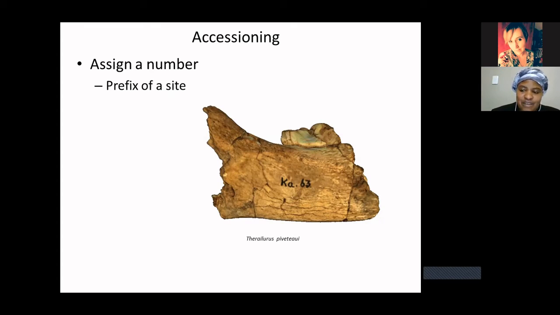And accession numbers are chronological. Let's say you went for a field excursion in April and you excavated 200 specimens. You are going to label those 200 specimens starting with the last entry that you have in your catalog books, so that there is continuation of numbering regarding accession numbers. So this is how we give these fossils their identities within a museum.